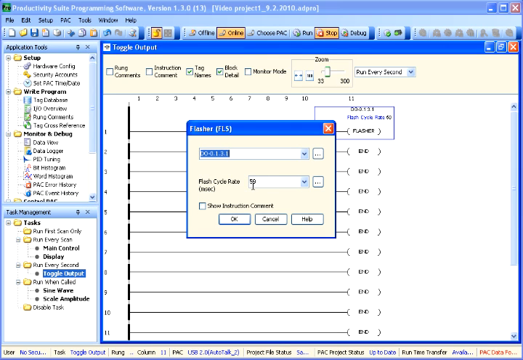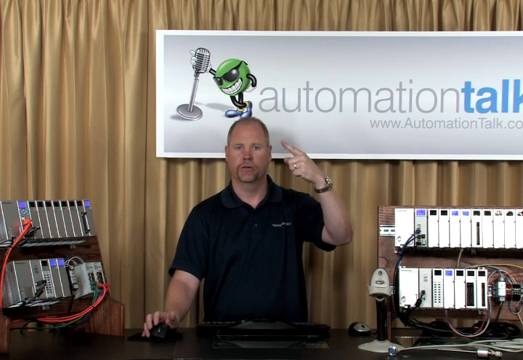We've got a flasher program in here that's going to a relay output that you should hear ticking in the background right now. This relay output is in the Run Every Second folder. However, the flasher is set up for a 50 millisecond flash rate. So even though it's set up to flash every 50 milliseconds, we only hear the audible of the relay cycling once every second. It's because it's only scanning one scan every second.